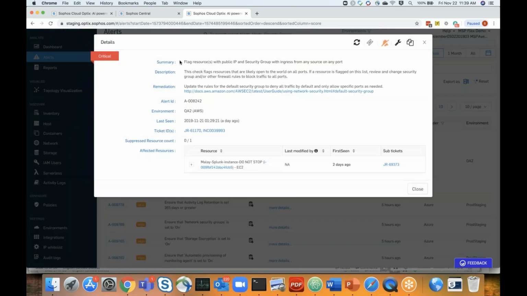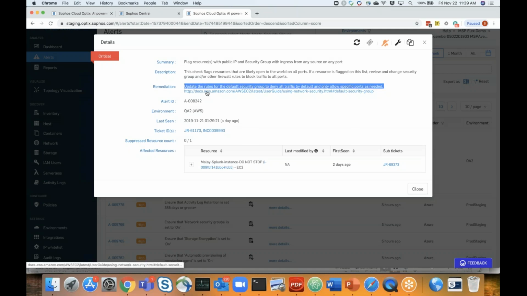First of all, you're going to get a summary of what the problem is, more specific information, and it's going to give you remediation steps. These are very specific, and they're also based on the official documentation. And what's nice is here you have everything you need, even if somebody is not a cloud expert, to fix this problem.